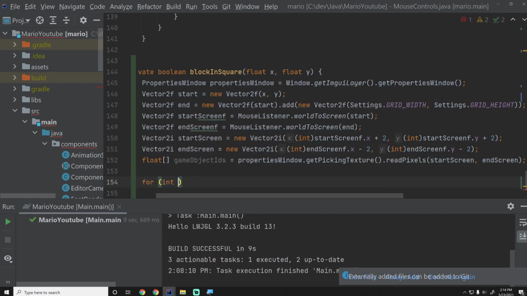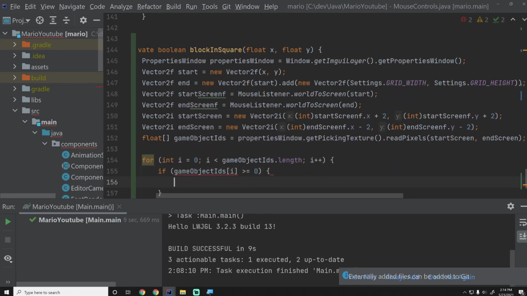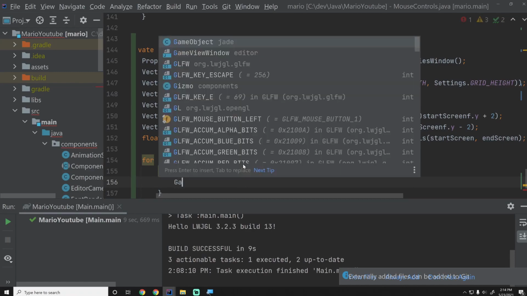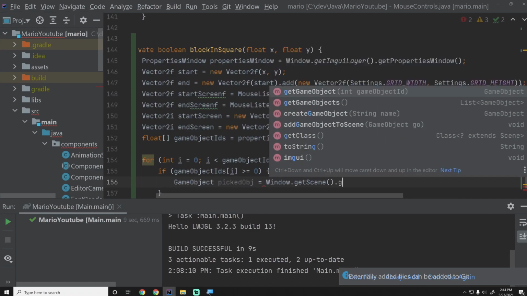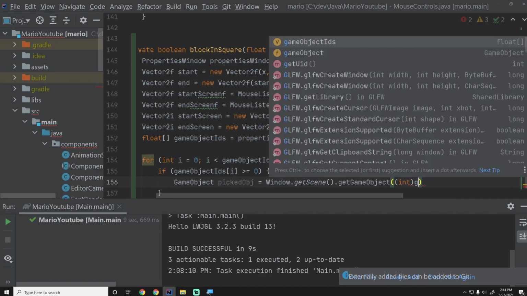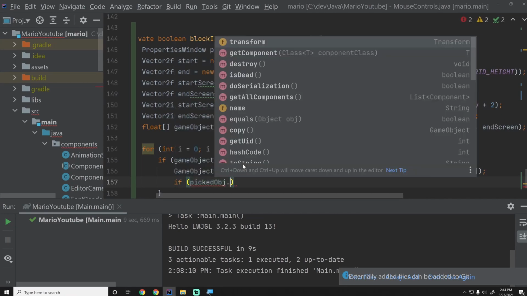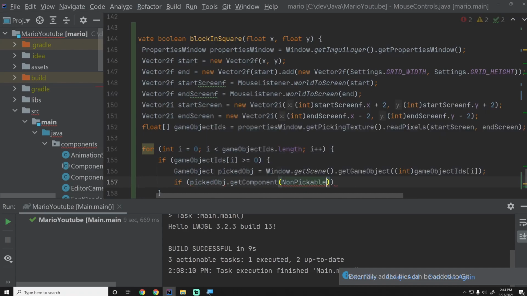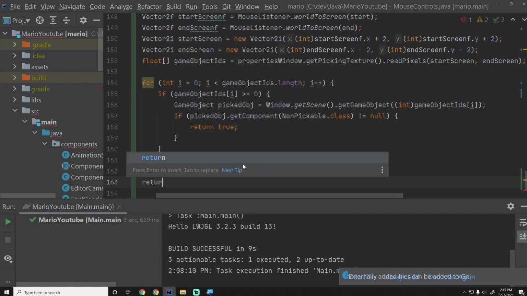And we'll do something very similar to what we did above, and we'll just say for int i equals 0 until i is less than gameObjectIds.length, i plus plus, and we'll just say if gameObjectIds[i] is greater than or equal to 0. So if we have a valid game object, we'll say GameObject pickedObj equals Window.getScene().getGameObject, and we'll say (int) gameObjectIds[i], so we just have to cast that to an integer. And then we'll just say if the pickedObj.getComponent. So if it doesn't have the NonPickable class, that way we don't accidentally select the object we're holding, then we can just return true. All right, and then we'll return false otherwise.